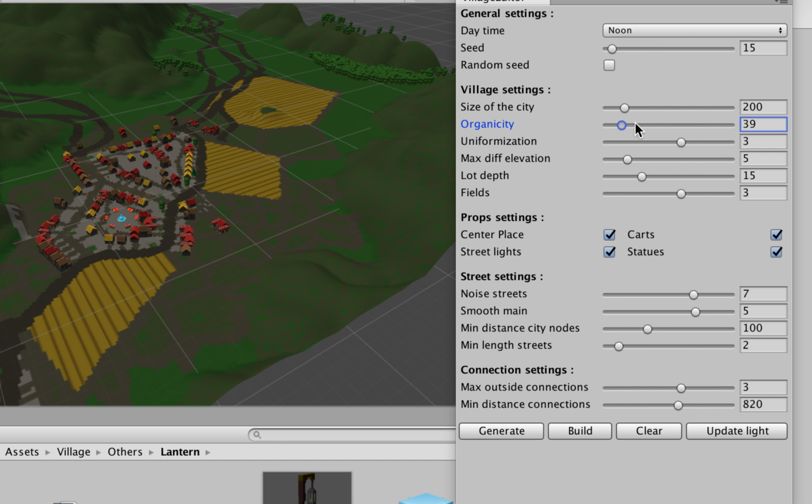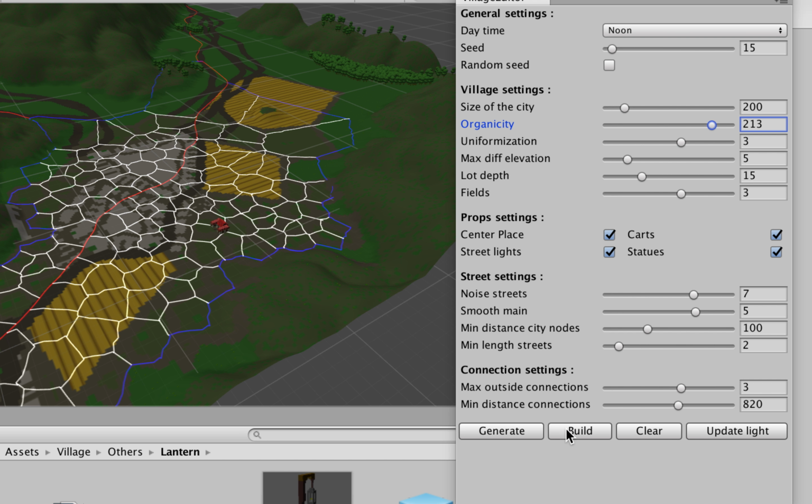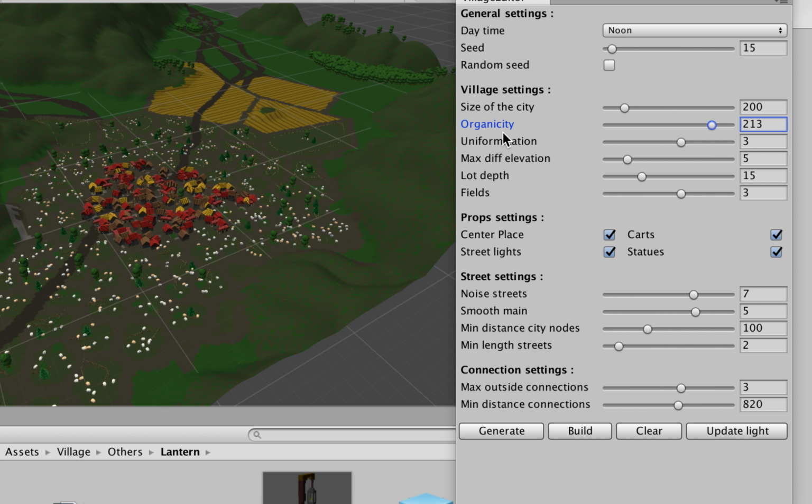Okay, so the more you increase that, the more cramped your cities will look. Okay, so the more dense your city will be. Again, the density of the city will happen with the organicity. So that's something you have to remember.